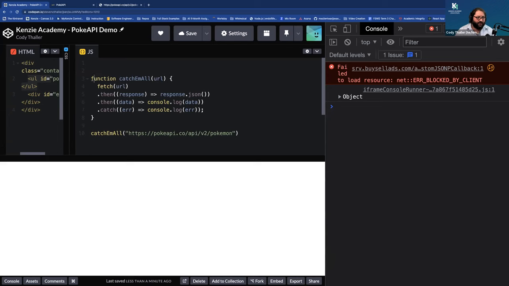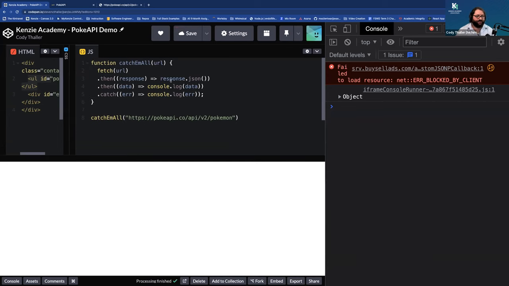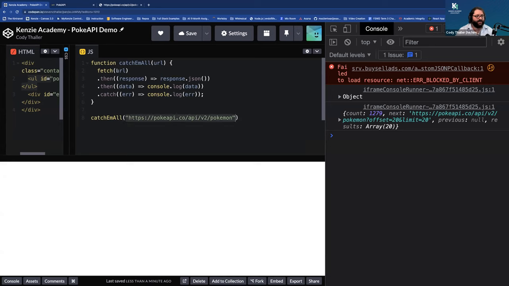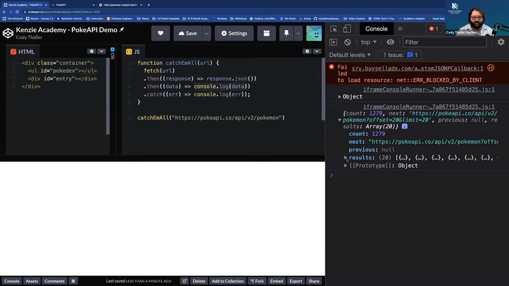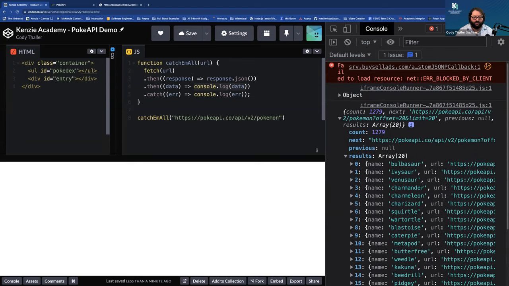By creating my own function that will make the API call, it will send a request to the URL that I provide, which I provide right here. Then it will take the response and convert it to JSON. And currently it's just console logging it. But what I want to do is a couple of things. One, I want to take the results and put them here. So I'm going to make another function called populate Pokedex.